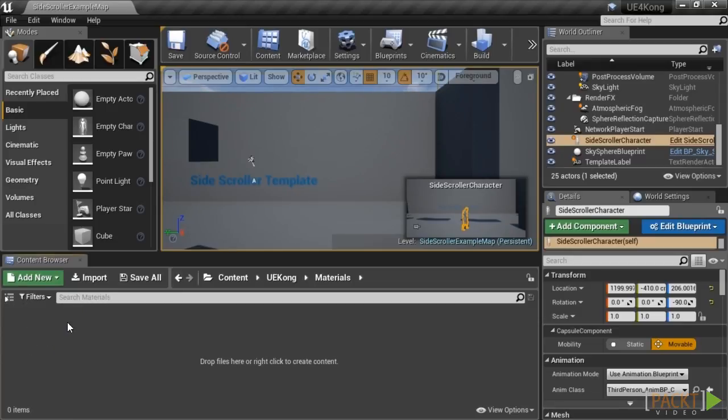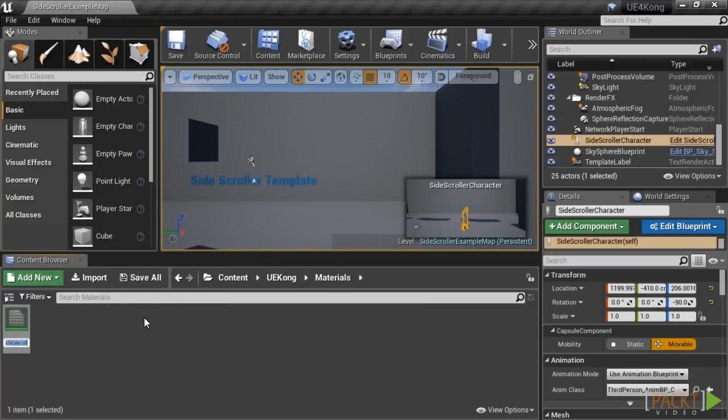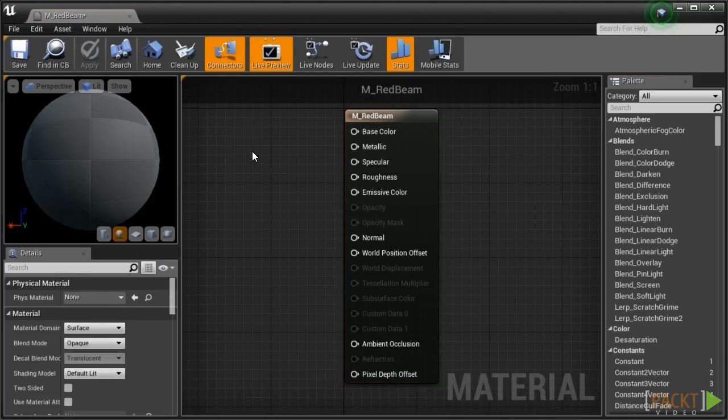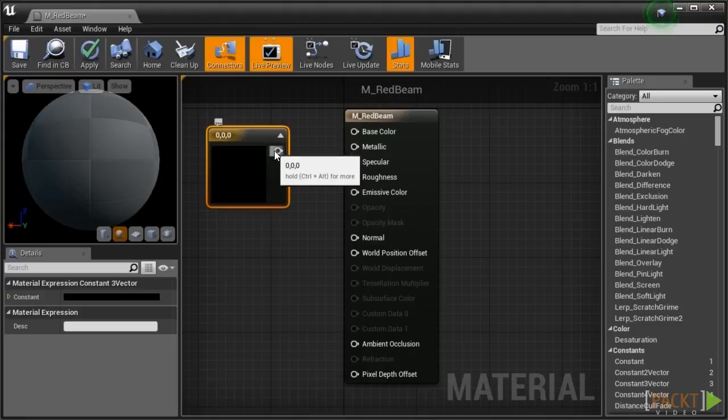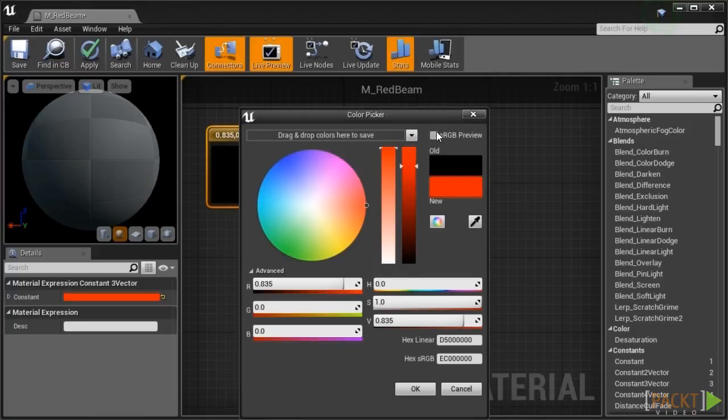Let's head into materials and create a very simple material to separate our platforms from the rest of this environment. Let's call this M_red beam. And open this up. Create a vector 3 by holding 3 and left clicking and dragging this into our base color. Let's double click and create something pretty red. Let's use our sRGB preview so we have an accurate value of what's going on.